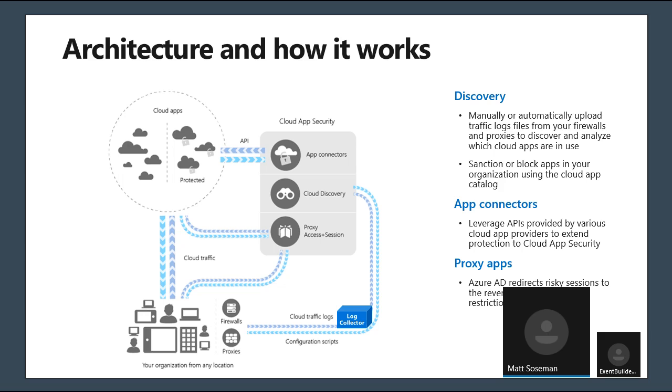A common use case is a customer using an unmanaged PC, whether at a customer site or an airport kiosk. They can log into Salesforce, but using the proxy and session control through Cloud App Security, I can prevent you from downloading files from Salesforce and manipulate that experience. So there are some really in-depth and interesting features in that product.